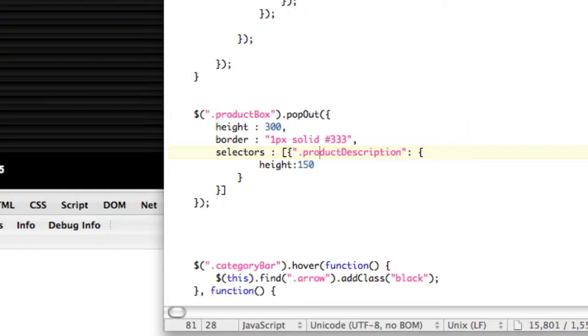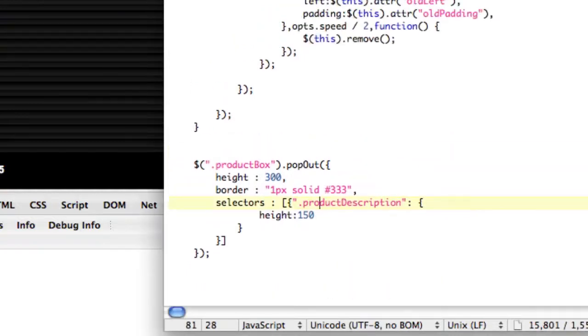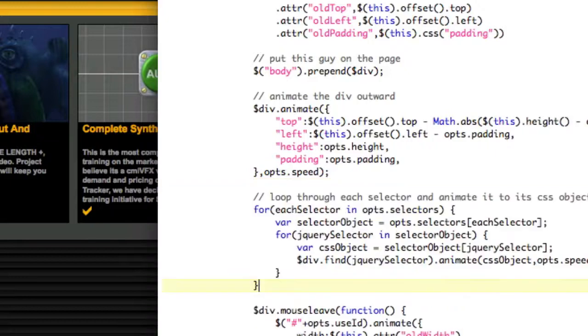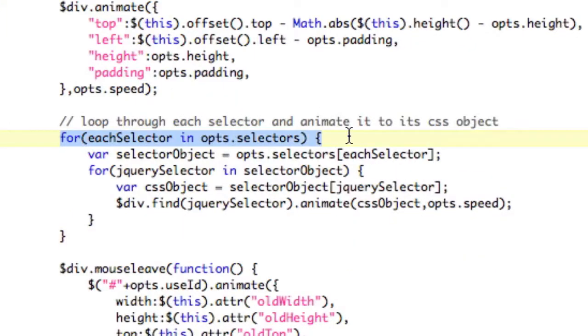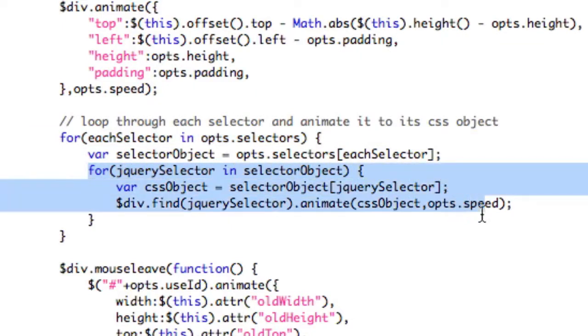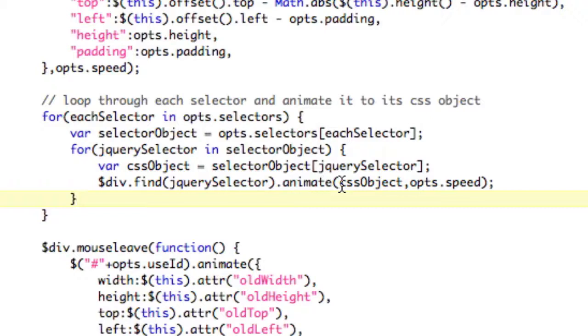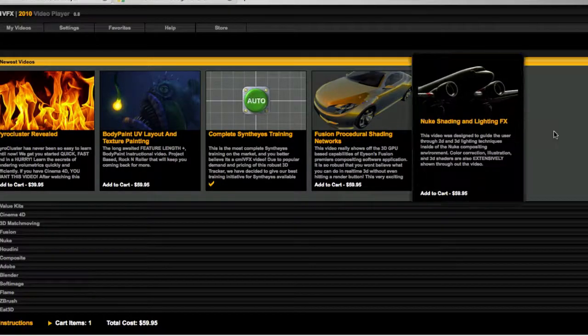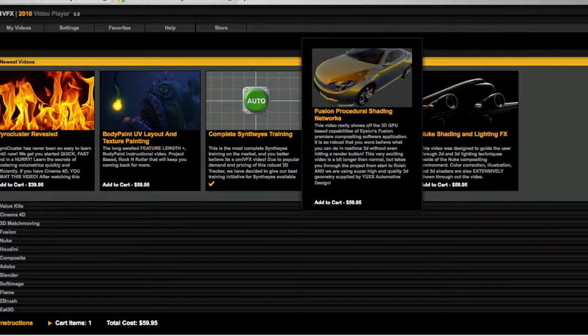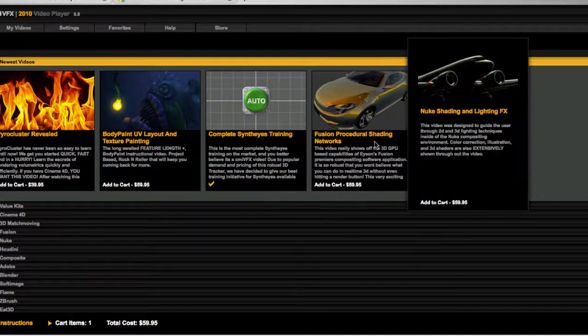So to use this, it's actually really complicated, unless you know what you're doing, but I'll put this here and I'll try to explain it. All this is doing, it's going to loop through each selector, okay? And then it's going to loop through each jQuery selector inside of that, grab the CSS object, so now we're actually grabbing this piece right here, this piece, okay? And then we're actually going to animate that selector to those options. That's all we're doing. So with that said, what I'm able to do now is hover over, and it actually will expand. See that description, how it's expanding to be a lot more in there?